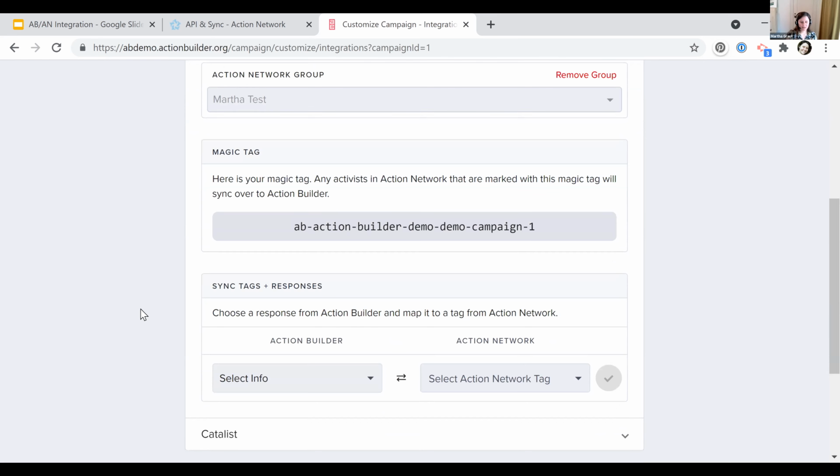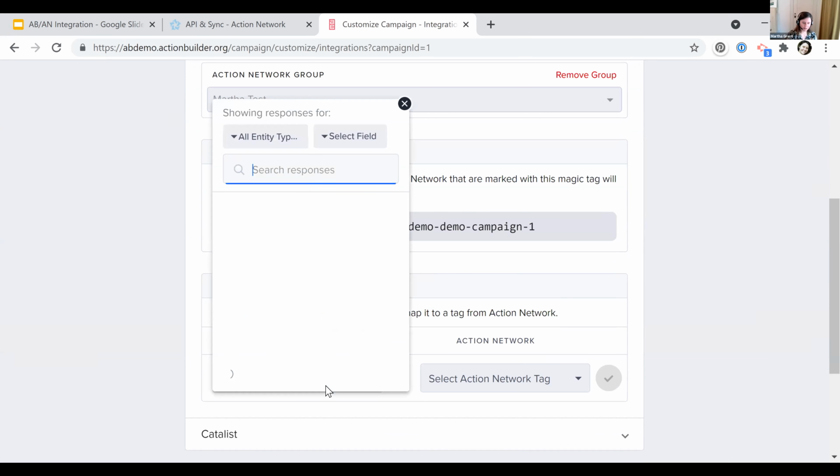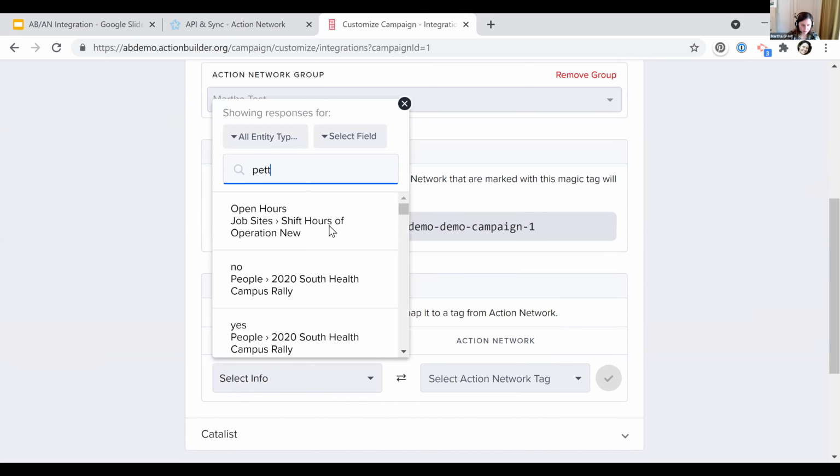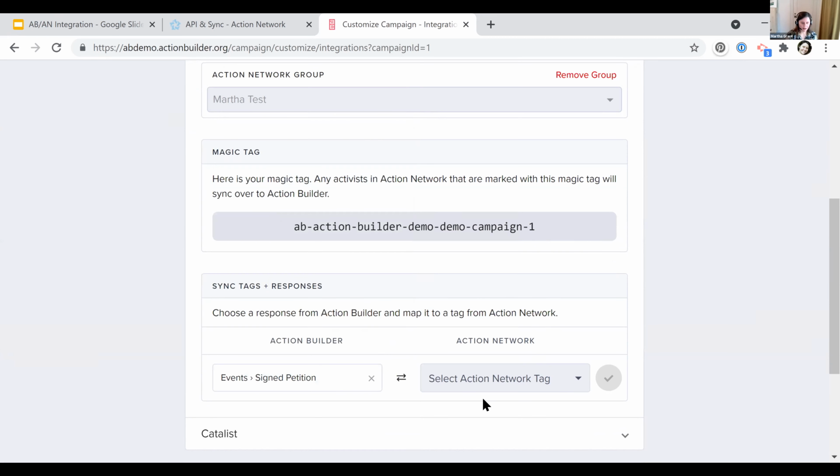Now we get down to sync tags and responses. This is a two-way sync, which means that if I select petition signer, signed petition here in Action Builder, that maps to petition signer in Action Network. That means that information will be kept up to date in both places. So you'd be able to see in Action Builder that somebody signed a petition if I apply the petition signer tag to that person in Action Network.